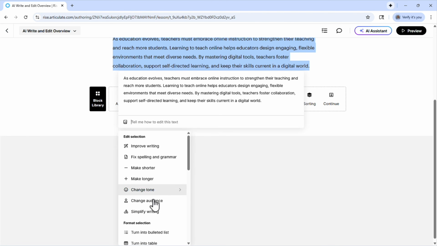So when you say change tone in custom, you can go beyond whatever these default prompts are to help personalize your message. And then each time you needed to change tone in other blocks or lessons, you would just make sure to write that same prompt for your custom.